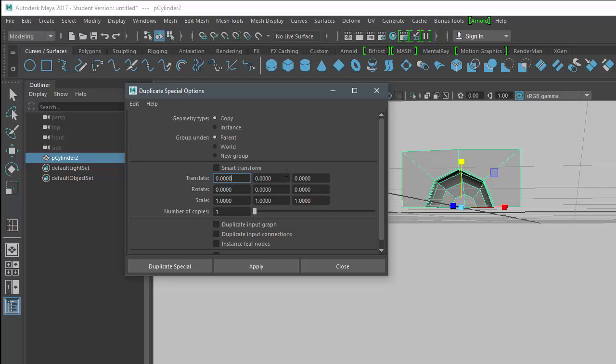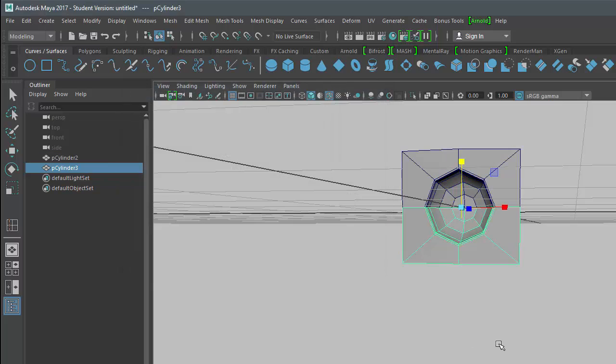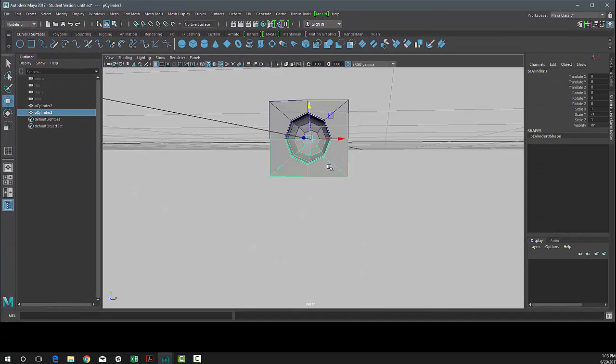Down here in this numeric section, I can take my scale, and in the scale Y, I'll make that -1. So that's going to give me the inverse copy. And I just want one copy. So I'll go ahead and duplicate that, and that gives me a separate object. There are other ways that you can do this, but this works just fine.